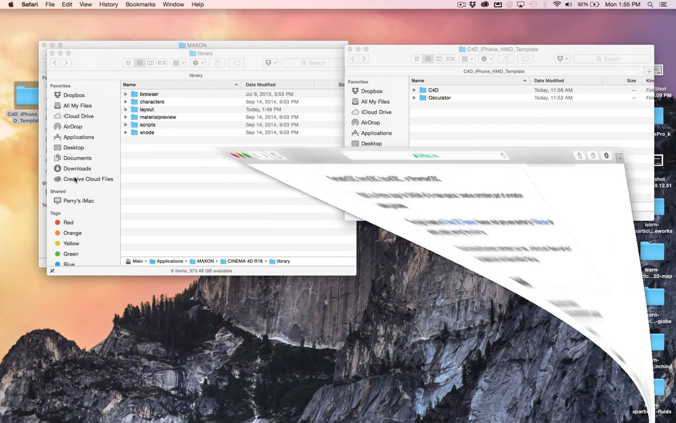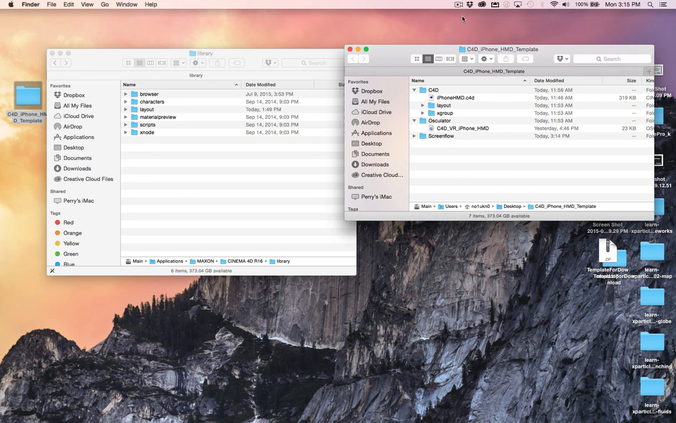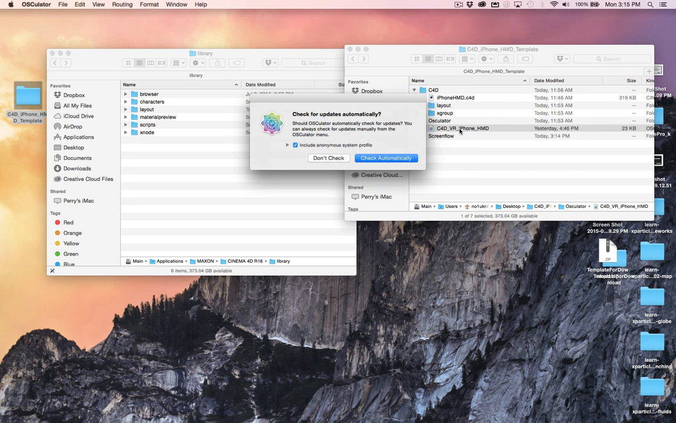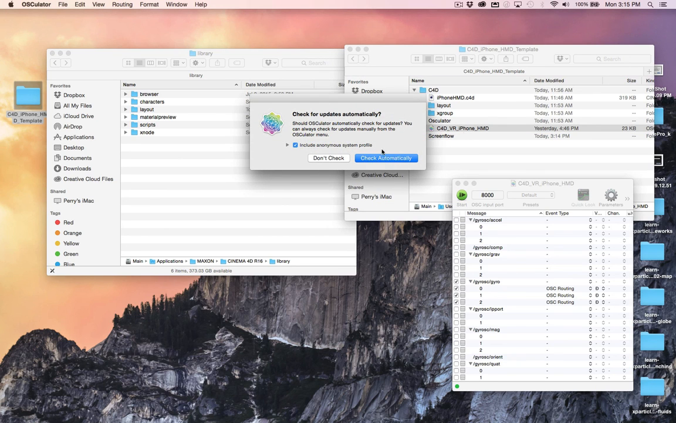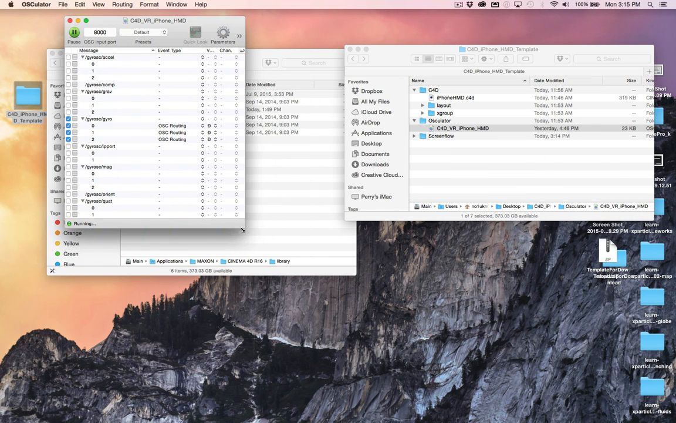Okay, so once you have all those downloaded and installed, this is what we're going to do. Let's prepare the pipeline first, from the iPhone to your computer to Osculator, and then from Osculator to Cinema 4D. First thing is go into the files, the Cinema 4D template file that I gave you, and open up Osculator and just double click on iPhone HMD. Okay, this is what I've set up for you guys already.